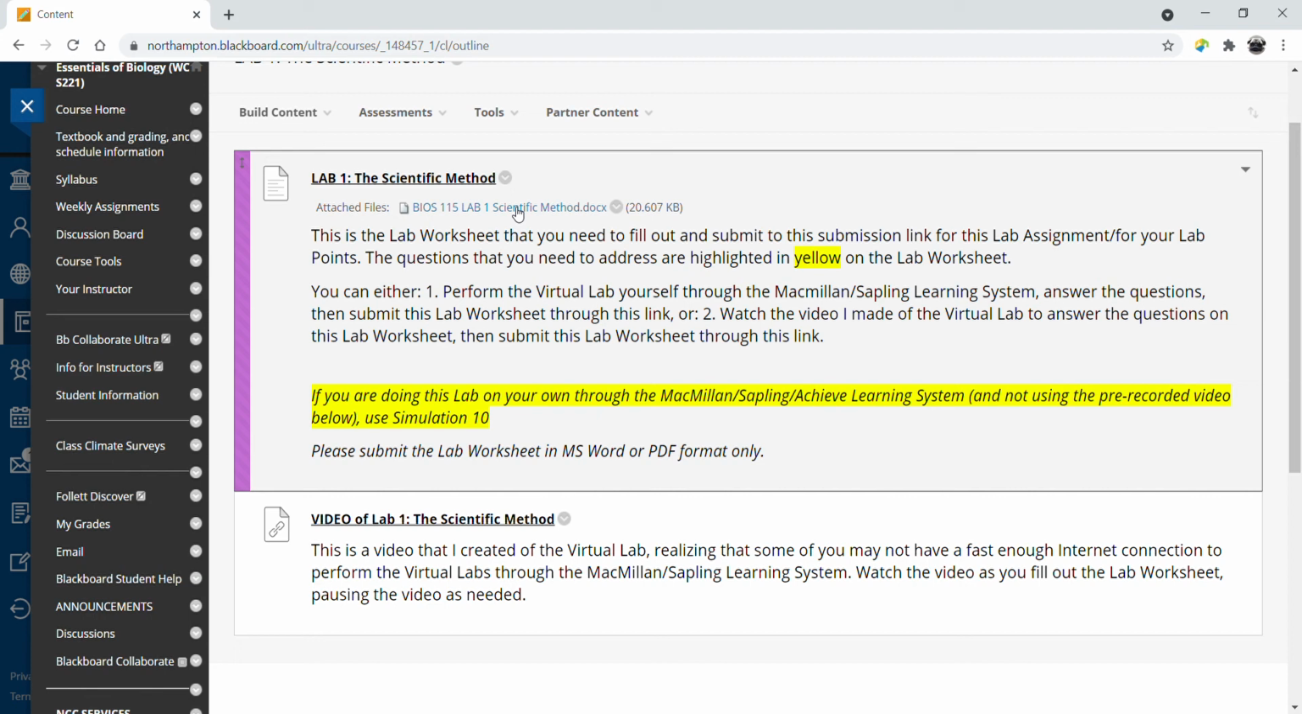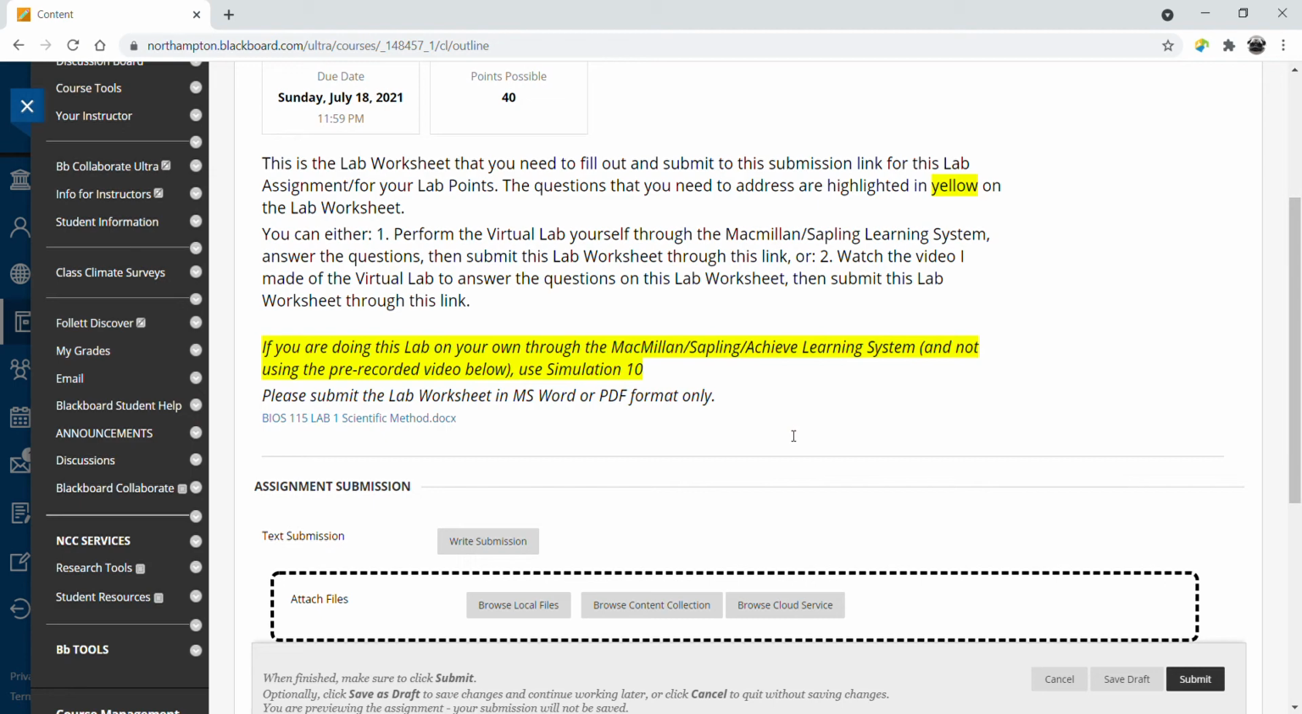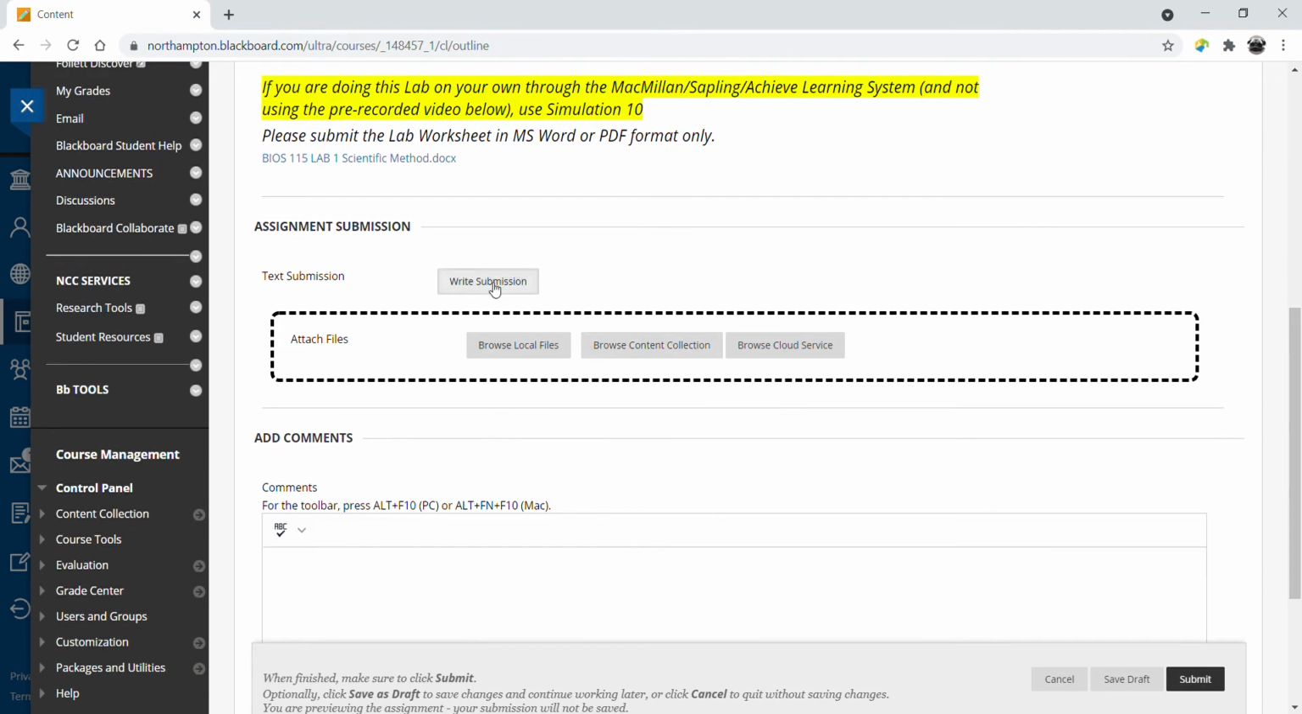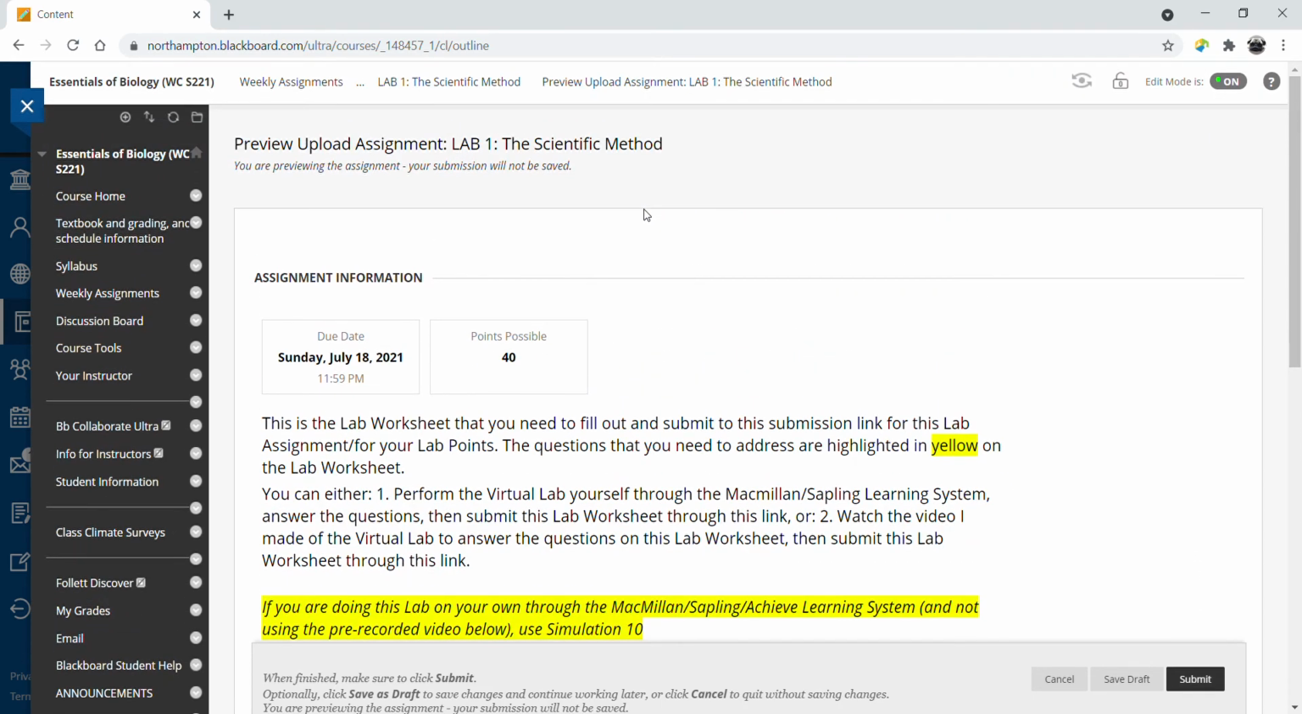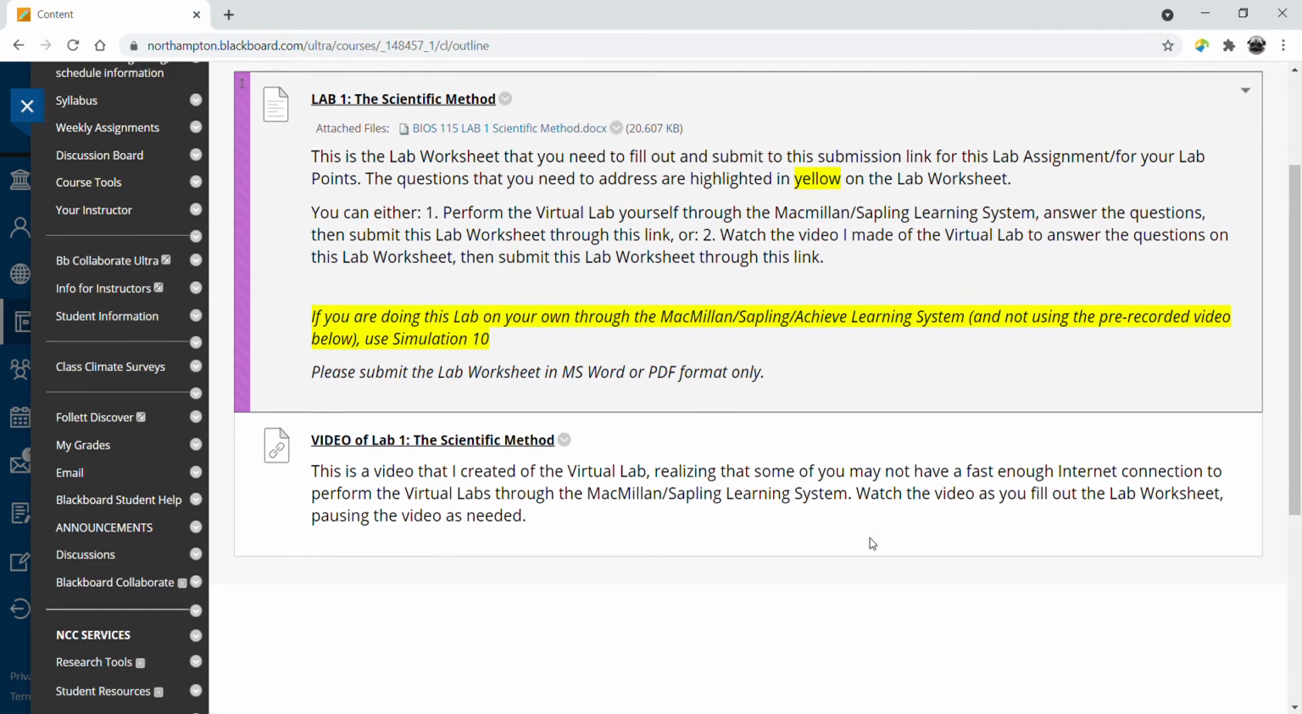When this lab sheet is completed, then what you do is you click on this link. There you go. You click on that link and you upload that sheet, you browse the local file and you submit it. Please use MS Word or PDF format only. If you have an Apple product, you do have to convert that document.